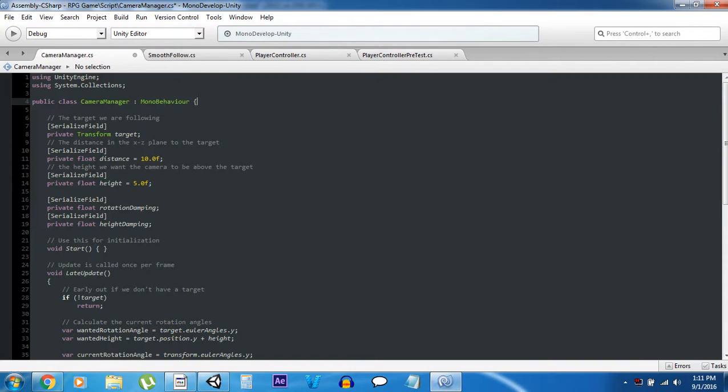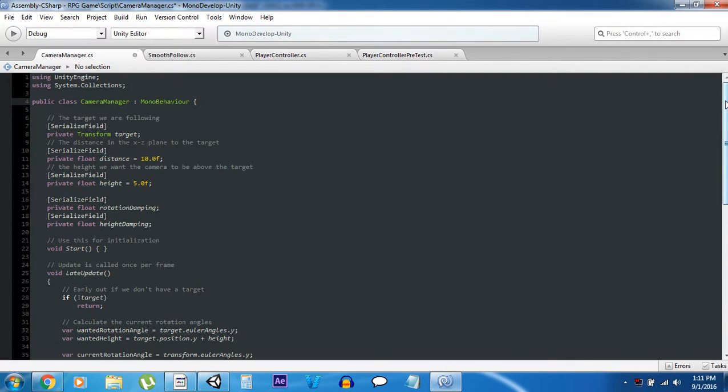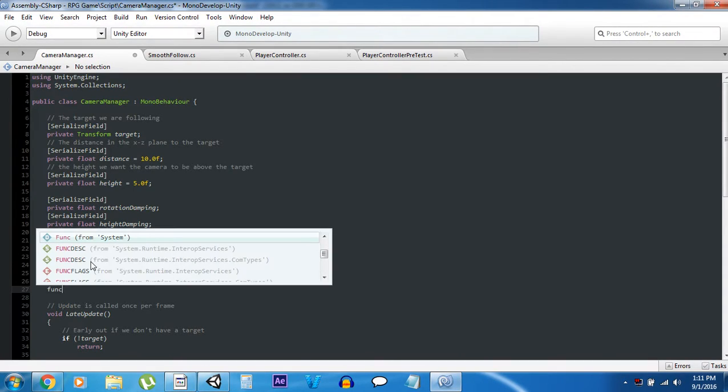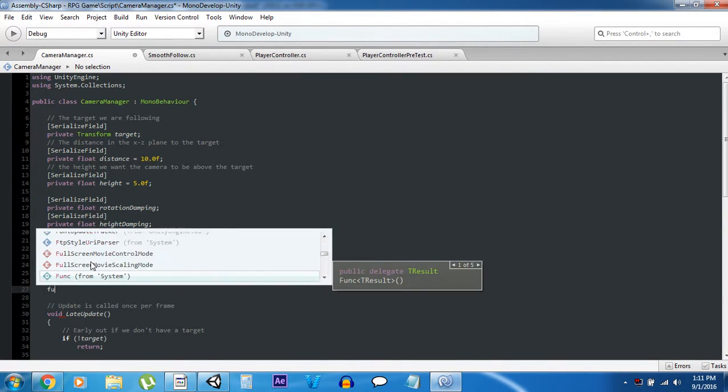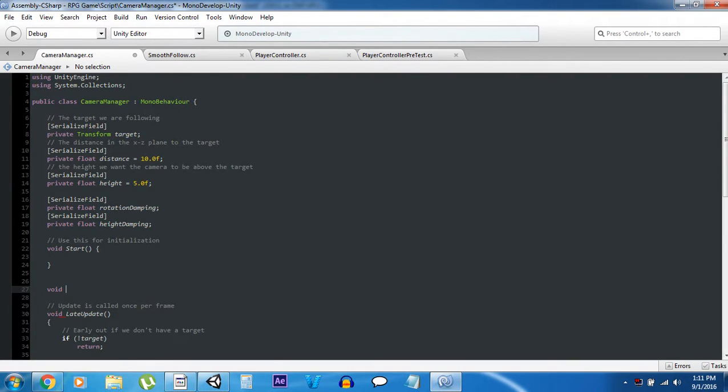Now we've copied and pasted everything, and this is essentially the smooth follow script that we have in the camera manager. Now we're going to add a couple of functions just to set the player up for the stuff we need. Okay, let's go to the start right here, and we're going to create a function. Oh, sorry, wrong scripting language. We're going to create a new function called setup player.